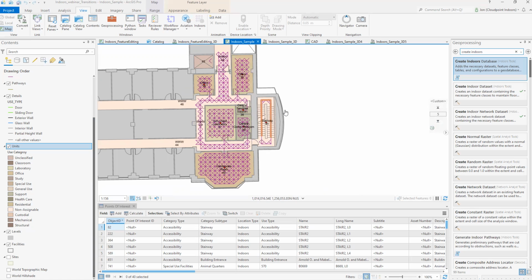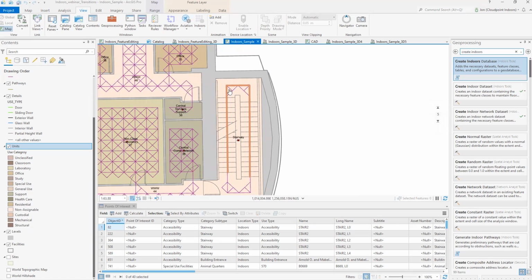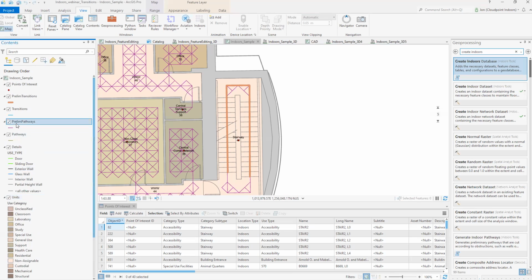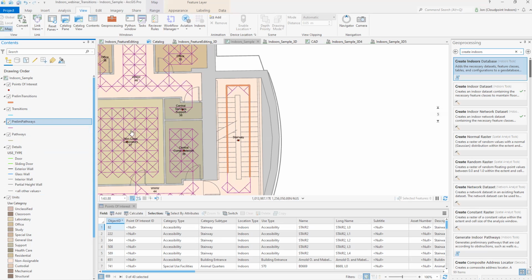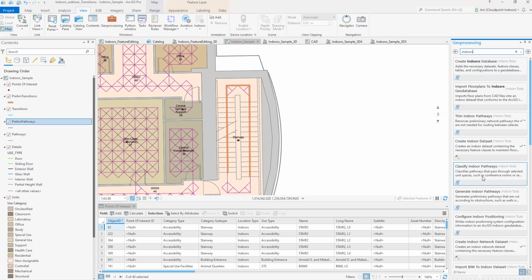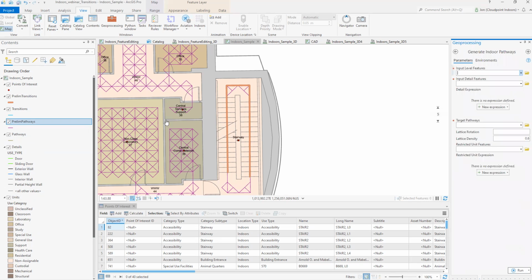So you'll notice I've already created some transitions here. This orange line represents my stairway and how someone would walk down that stairway. You can see the purple layer here. I've already created what's called preliminary pathways, and I'm going to turn those on and off so we can see what those look like. It just kind of looks like a lattice, if you will, throughout all the rooms in my building. And what I used, if I do a search here for my indoors tools, I used this Generate Indoor Pathways tool to create those.